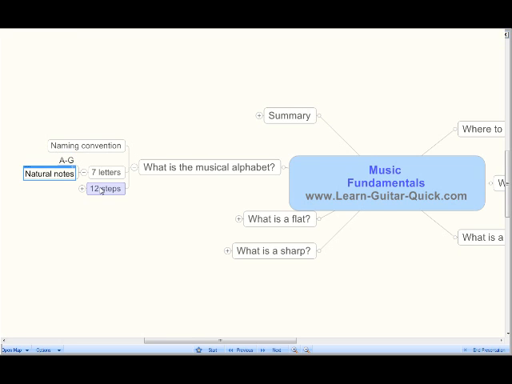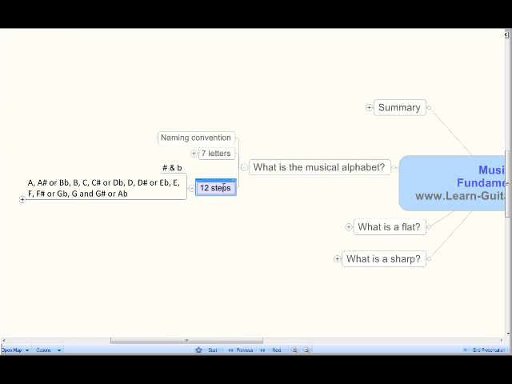If we add the sharps and flats in, we get a total of 12 notes, as I talked about before, and the whole sequence looks like this. It's A sharp or B flat, B, C sharp or D flat, D sharp or E flat, E, F sharp or G flat, G, and G sharp or A flat.